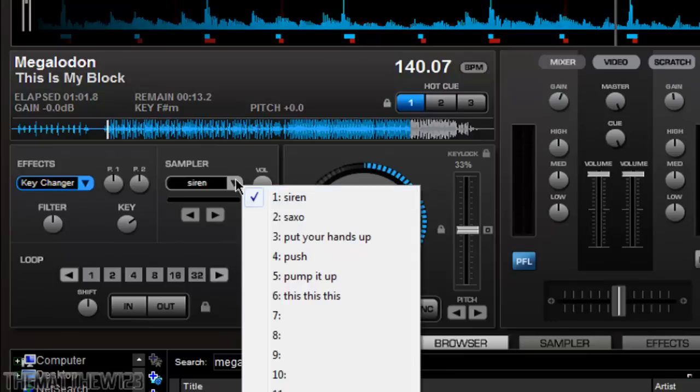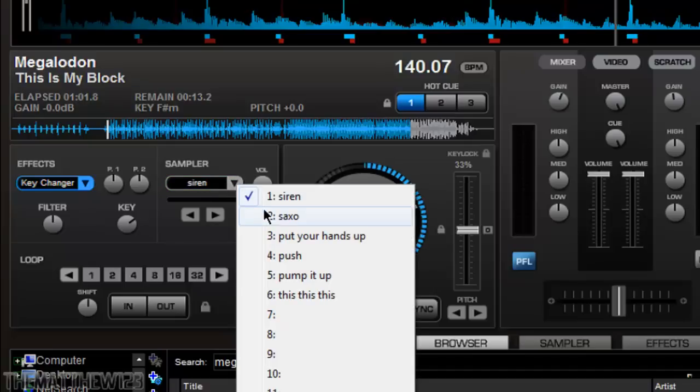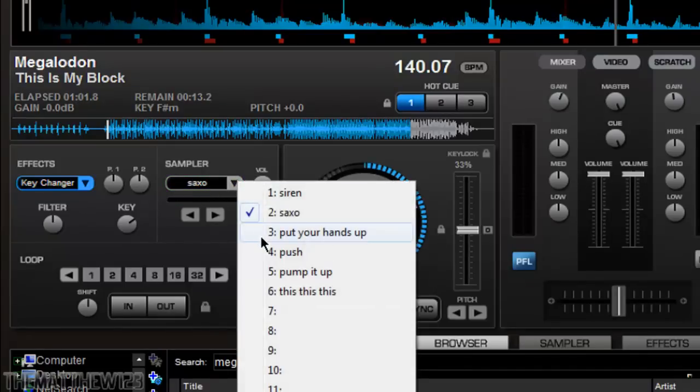Here we have samples, sound samples. I never really use these ever, but you might sometimes. We have siren. Some rap artists might use it. We have saxophone. And I've never used it.